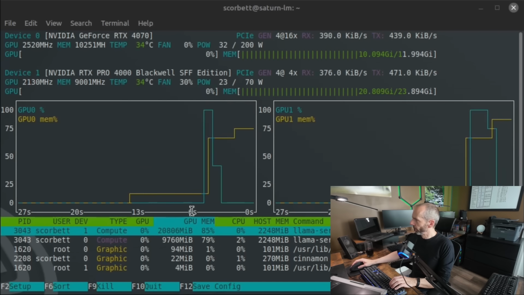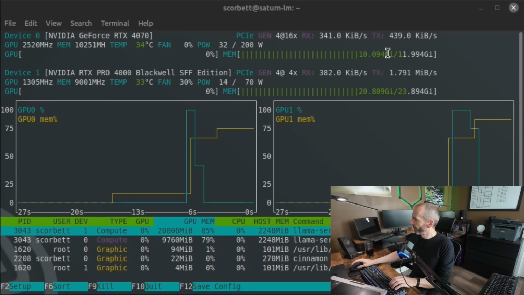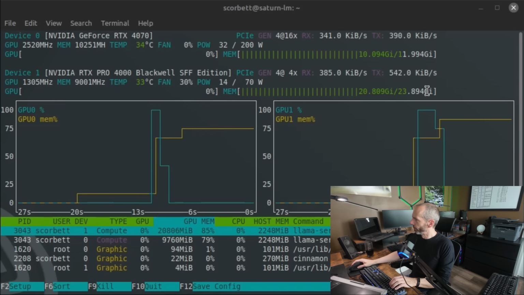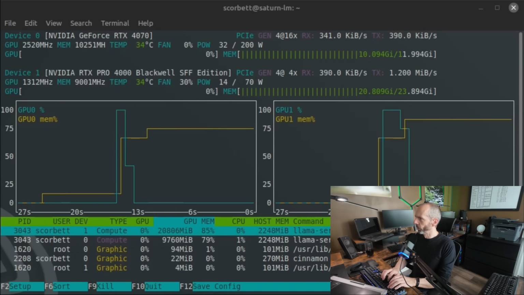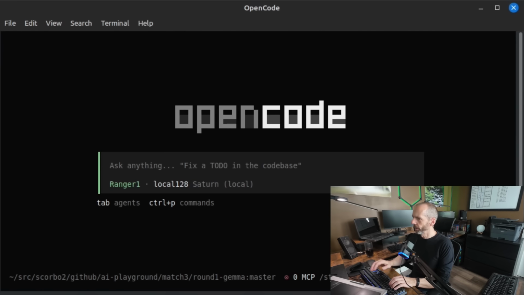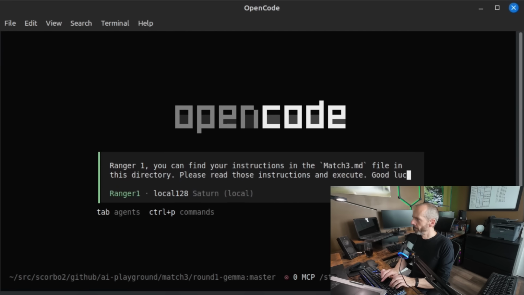Gemma 4 is up. If we look at NV top, we are using 10 gigs out of 12 on card 1 and 20 gigs, almost 21 gigs out of 24 on card 2. So I think we're good. So let's go to OpenCode and tab to our coding agent here, and we'll give it the assignment.